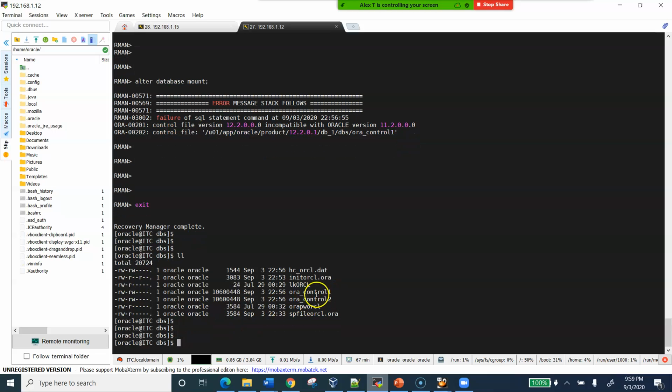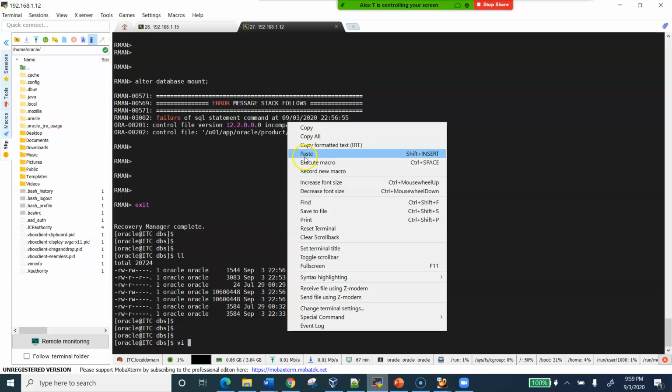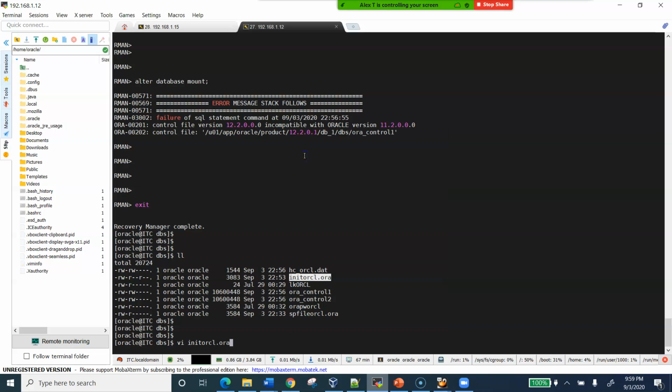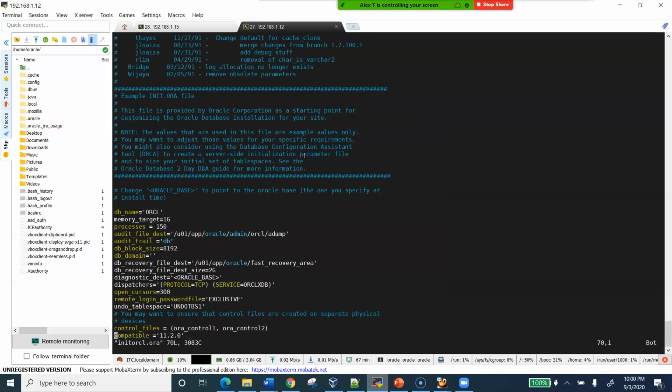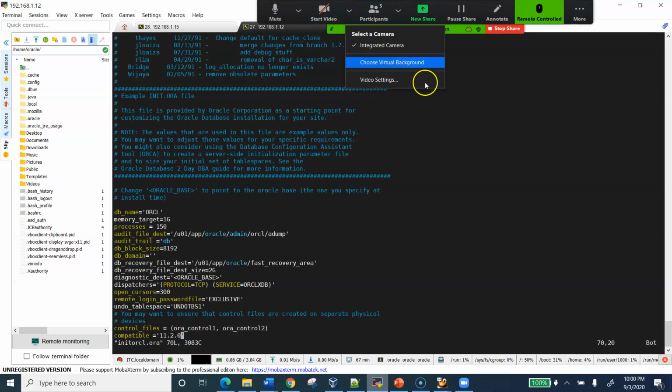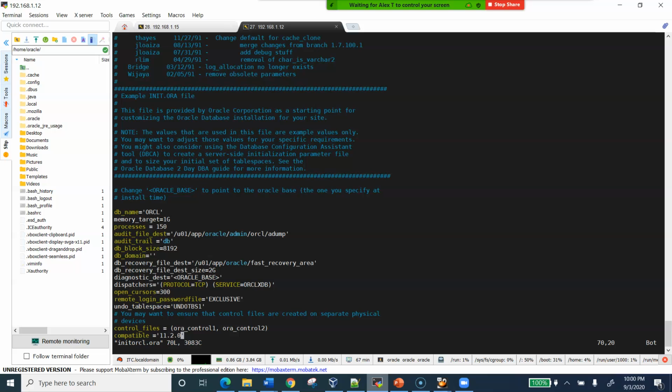I don't know why your control file came here. It wasn't supposed to be in this directory, but that's not bad. You can put it wherever you want. And if you see here at the bottom, you see that the parameter compatible is not good. Right? So we need to change that. Insert.